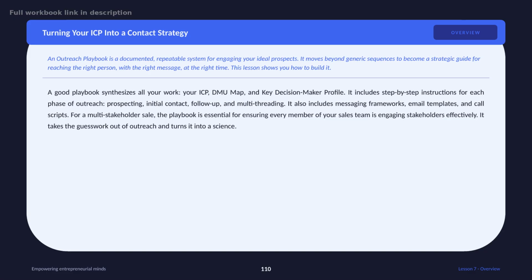It also includes actual messaging frameworks, email templates, and call scripts, so your whole team is working from the same playbook instead of improvising. For a multi-stakeholder sale especially, this is what makes sure every rep is engaging every stakeholder consistently. It takes outreach from guesswork to something closer to a science.